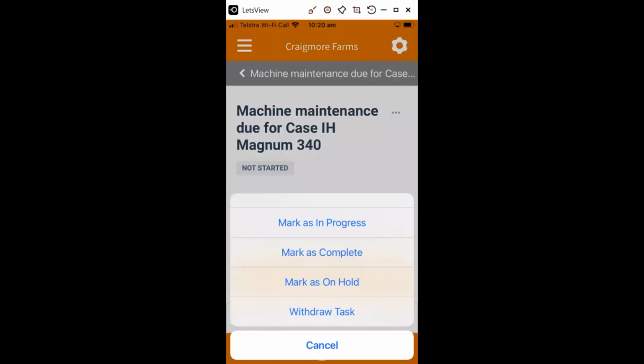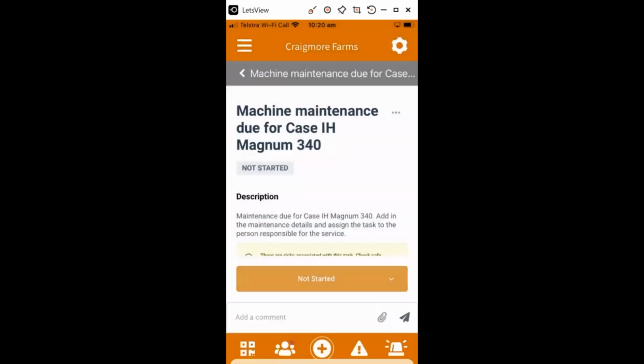For workers, they are only going to be able to edit or change the status of their own tasks. They can't change the status of someone else's. Workers can raise tasks for other people. So they can set the assignee to yourself or someone else in the business. So they do have that option. They just can't, once it's been assigned, it disappears from their view.